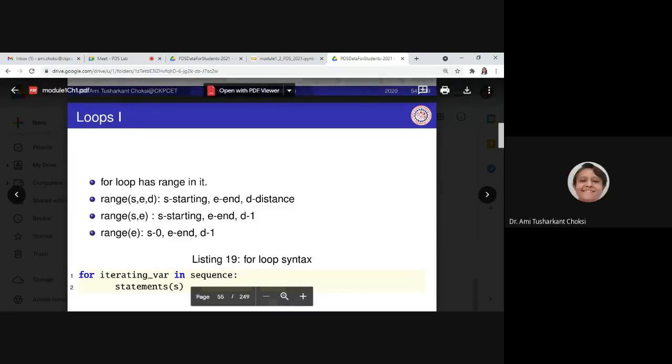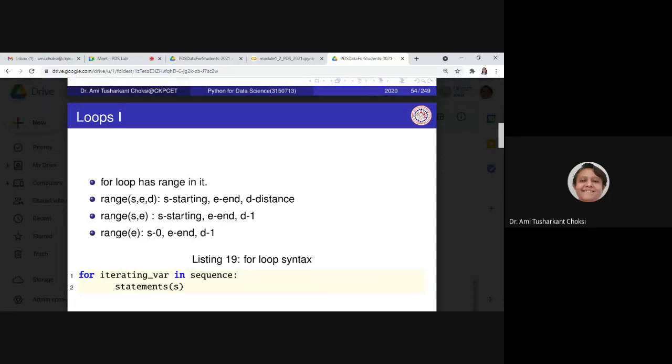Starting point, and after we can say E, that is the end.